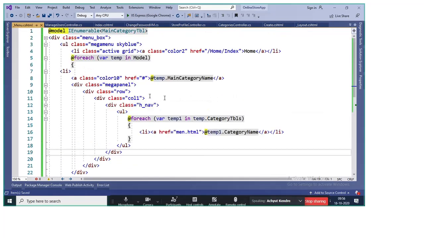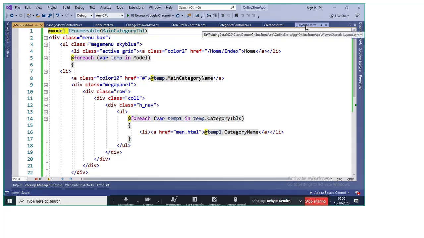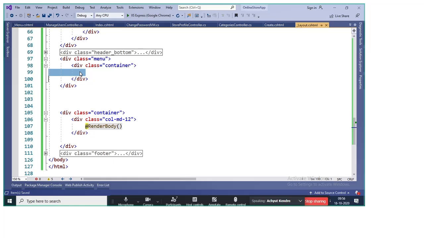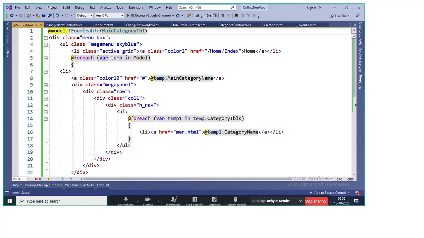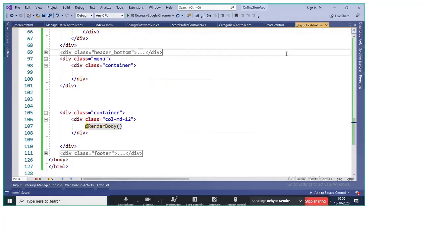Now here, this is a strongly typed view. If we want to render this partial view underscore menu directly here using a render partial or partial helper, where will this data come from? To get this data we need to make the layout strongly typed, but I do not want to do that. So I want to get the data from actions.